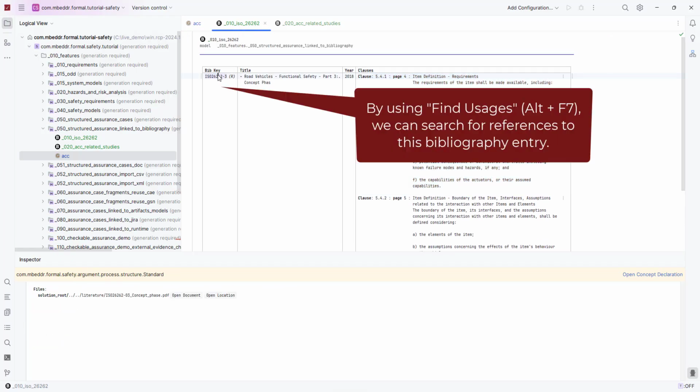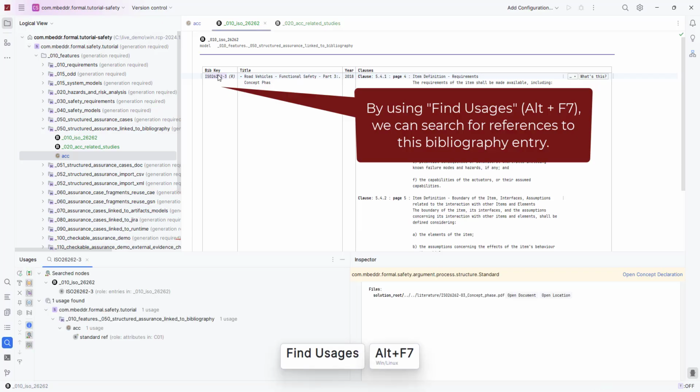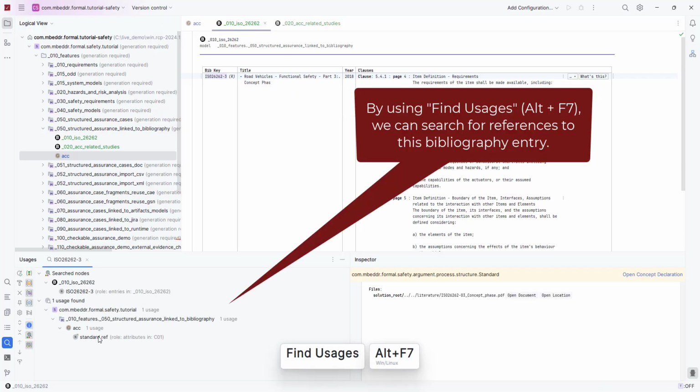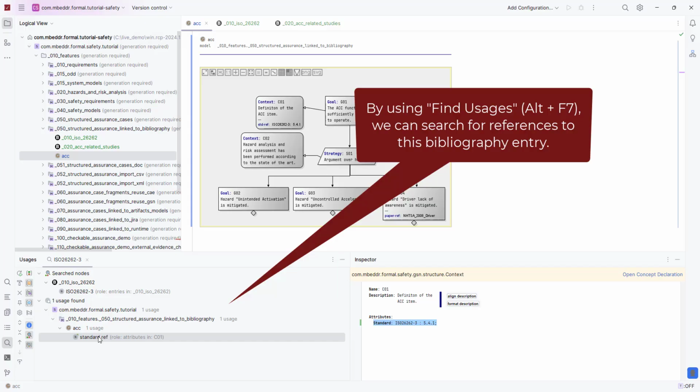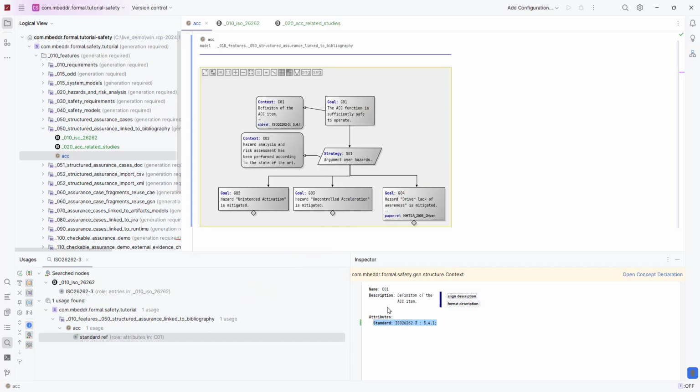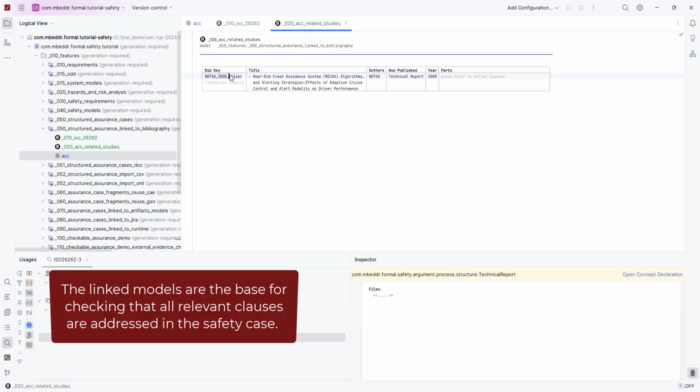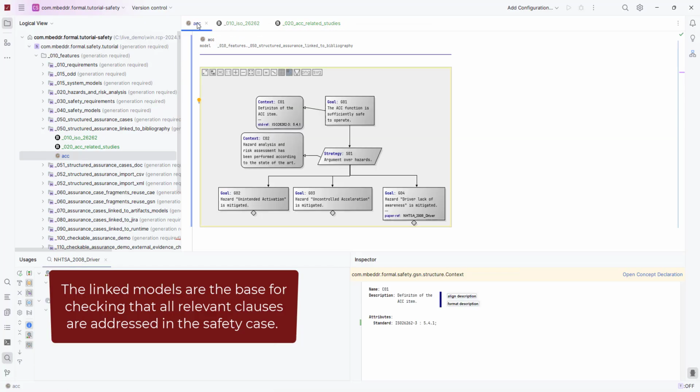By selecting a bibliography entry, we can search where it is used in the model. We will find the assurance case entities where it is linked. Having these links explicit in the model is the base to make the case that a product is compliant to certain standard by ensuring that all relevant standard parts are addressed in the safety case.